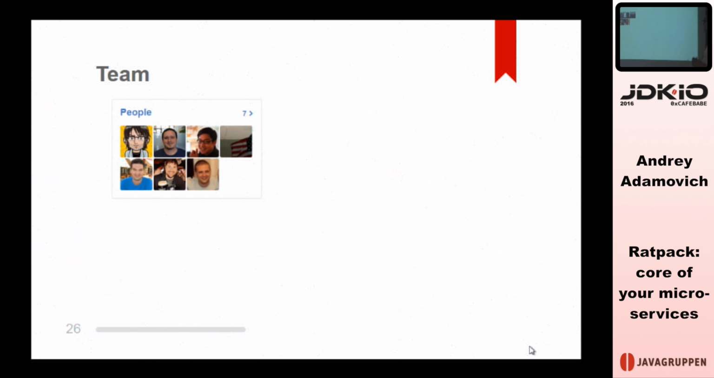This is the core team, which is composed of 7 people. And yeah, I met all of them. Good guys. And actually, one of the reasons why it's called Ratpack is probably because of these guys, because they're really rock stars.